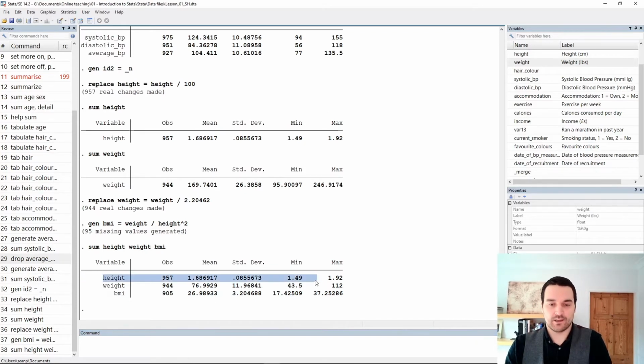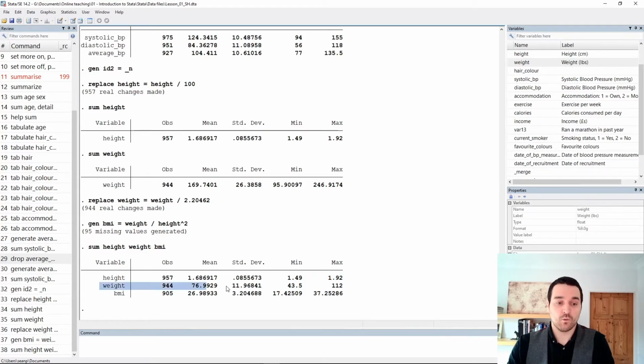Firstly, we probably should have checked this first, but let's check the minimum and maximum values of height and weight and the means to make sure they're what we were expecting. So height, 1.68 meters, that seems perfectly acceptable for a mean of height. Range of 1.5 meters-ish to 1.9 meters-ish, that's very tall, but perfectly plausible. Weight, mean of 77-ish kilograms, seems fine. Minimum of 43.5, maximum of 112. For 1,000 people, that seems fine also.